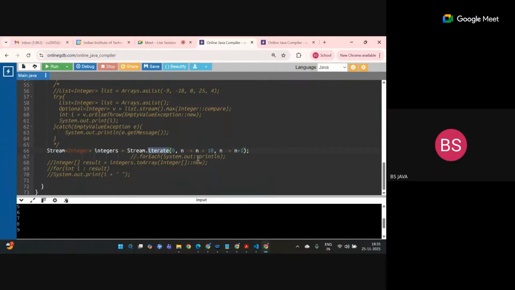Now suppose whatever stream is generated, I want to keep it inside an array. How do I generate an array? First, I try to generate an integer array, because in the same way I can create a double array, student array, or any array. So I say integers, which is this integers, not the class Integer. So integers.toArray, then I define the integer array with Integer::new.